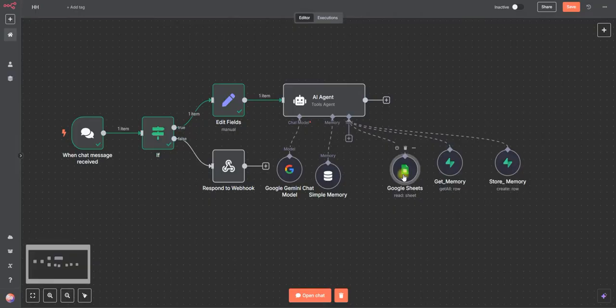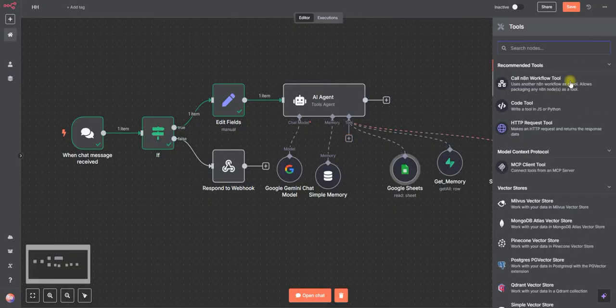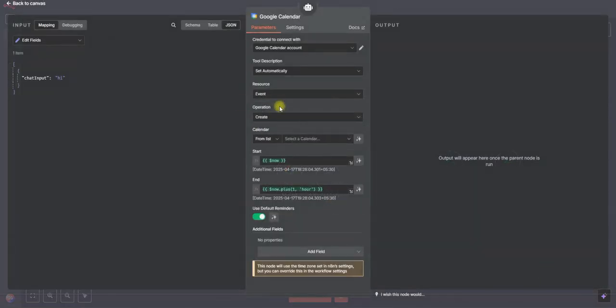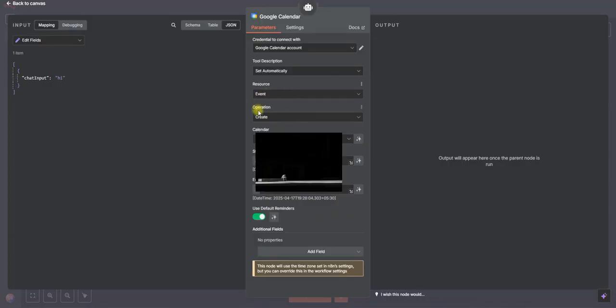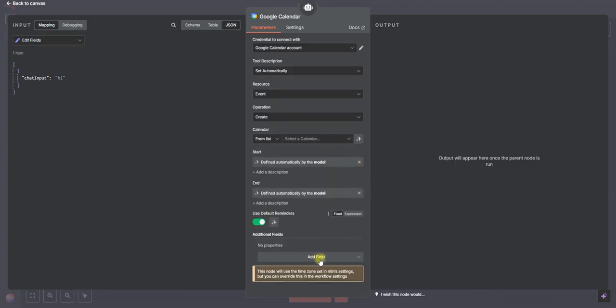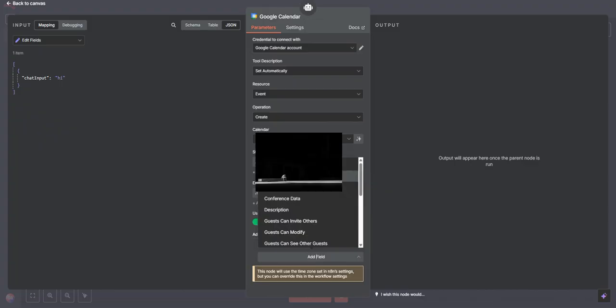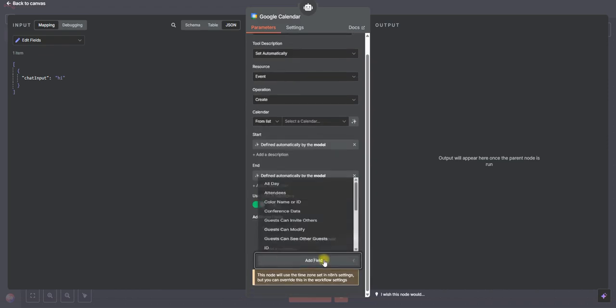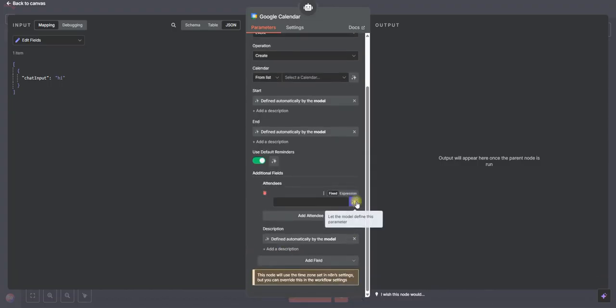Updating your Google Sheet, we require a calendar tool. For that, we can just type here, calendar tool, and you can just select, and you can keep it resource events and operation create, and then this one you just click this button, and you can keep it as it is. And this one we require description, you can just click again, AI will take care of everything, and even attendee as well, you can just click over here.